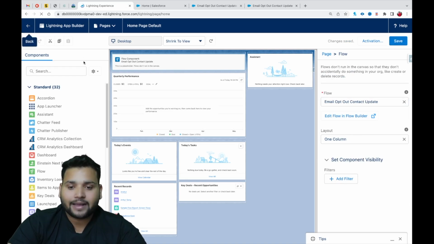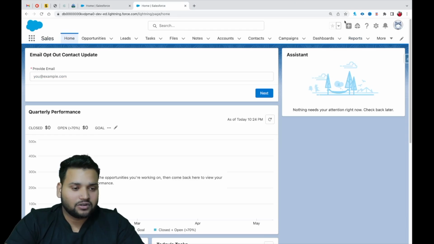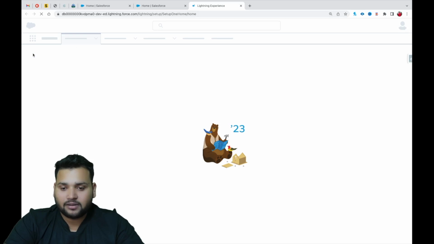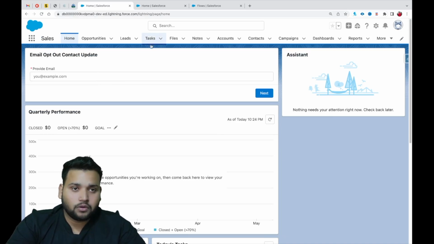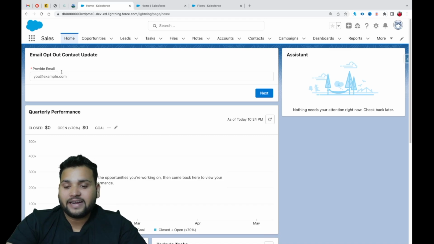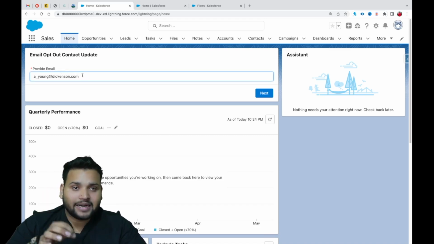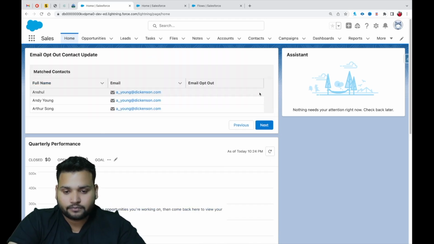Now let's move back. Also, let me make a duplicate tab. I mistakenly closed the flow tab. Let me open it as well. So now as you can see, email opt out contact update is the screen flow, right? And here is the input component, that is provide email. So let's provide email. I am using the same email that I used in the debug mode, right? And let me click on next.